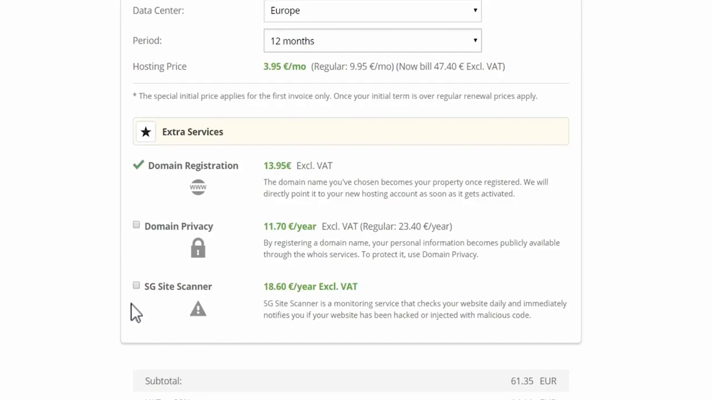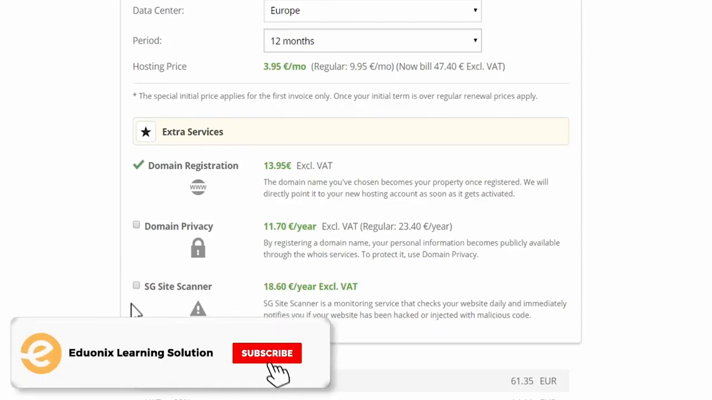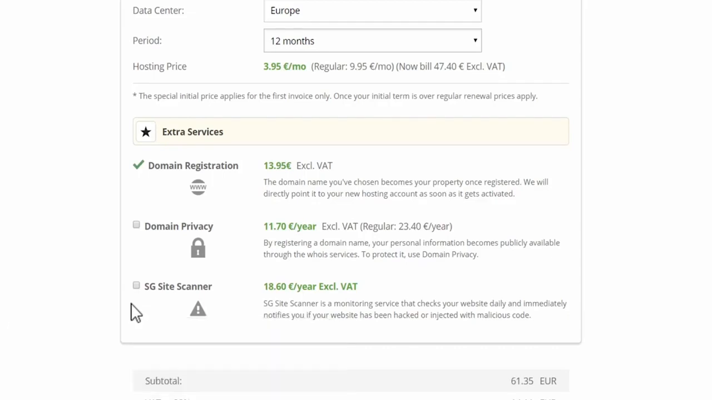Then we have the SG Site Scanner. This is a service that monitors your website and notifies you if your site has been hacked or injected with malicious code. I don't recommend this. If you have a developed website with over 20,000 visitors monthly, then you can consider this. But for a new website, it's not required.